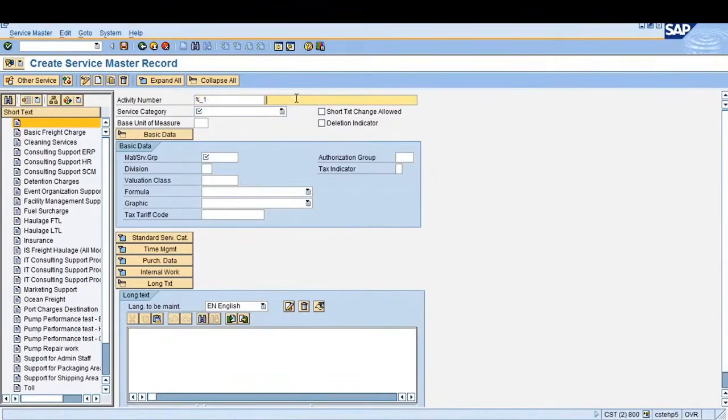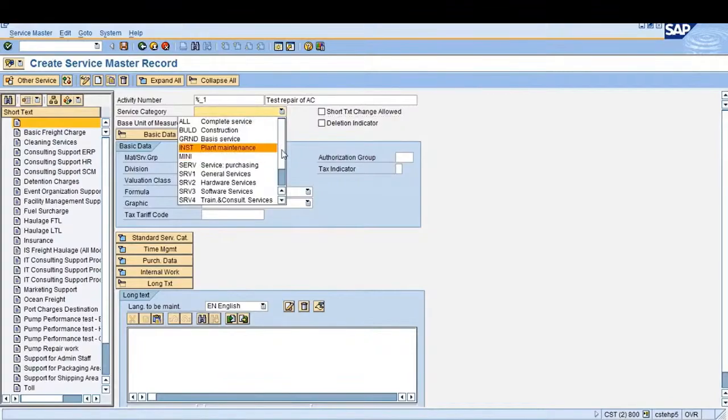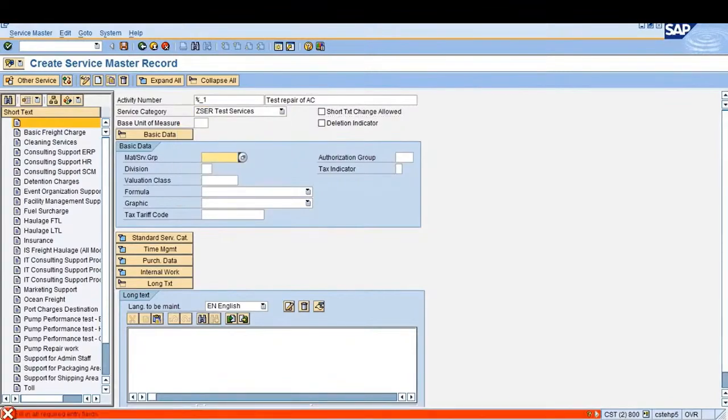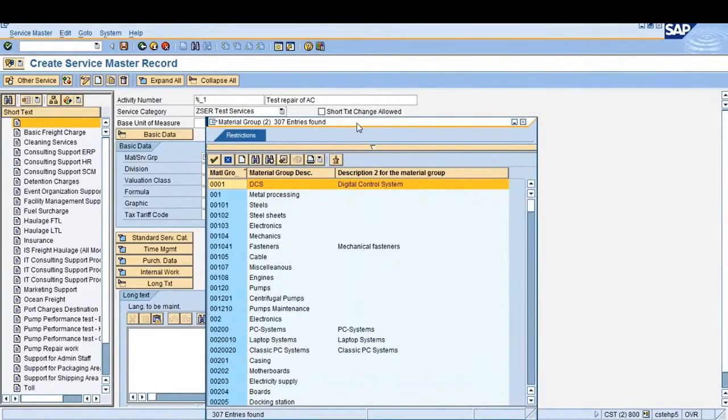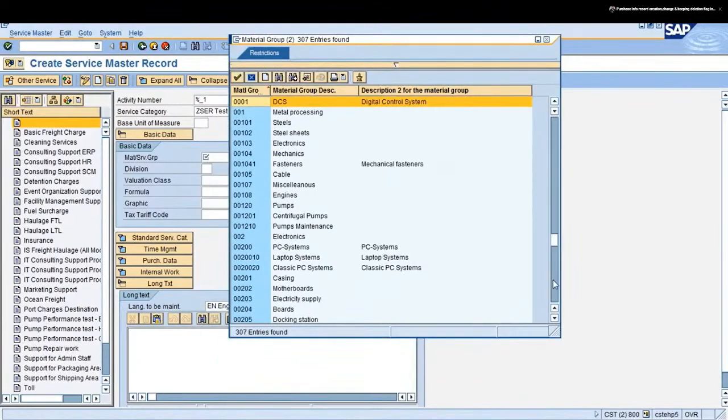We can give a description like test repair of AC. Service category is mandatory, which is why you can see this field marked as mandatory. Our test services is our service category. You can also see that the material group is mandatory, I hope you remember. The system is asking for that. Click on F4 and select the service group which we created.